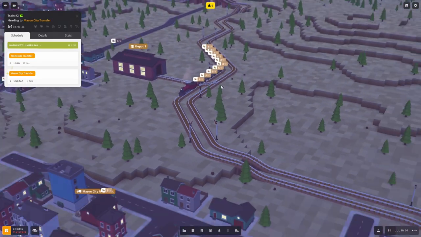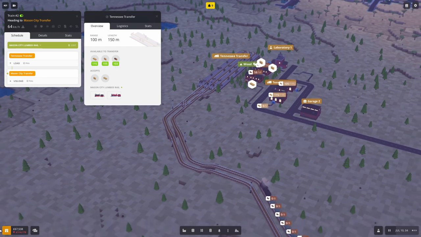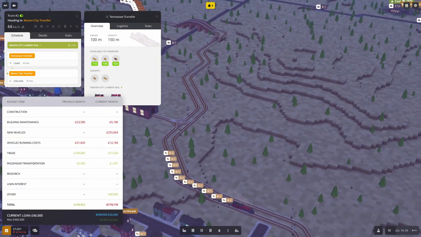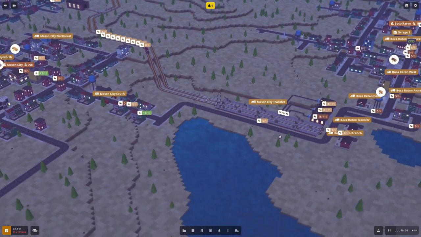Let's have a look. So we've got 80 on, obviously, with 10 carriages. And we have available to transfer 105 wooden beams. That's ace. That's absolutely ace. We'll keep trying to pay that loan off. We don't want to be paying as much, or we don't want to be paying any interest, if at all possible.